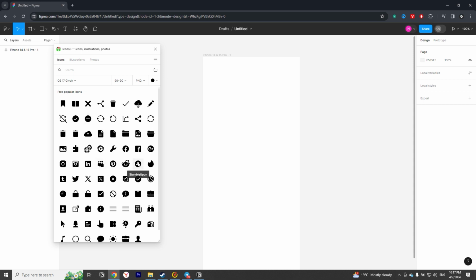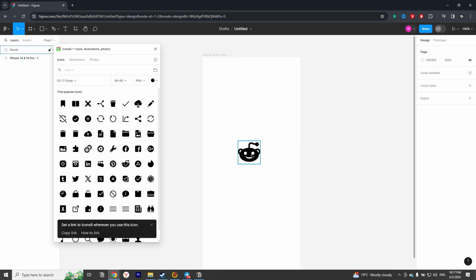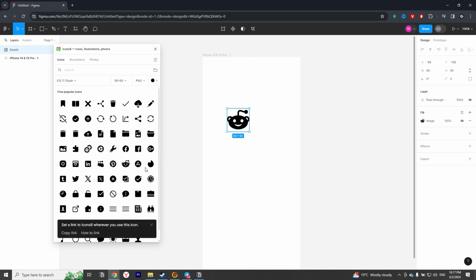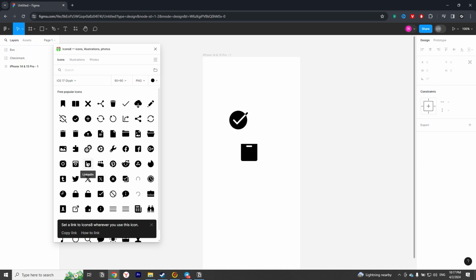So, how do you add icons to your project in Figma? It's very simple. We just need to click on the desired icon 2 times with the left mouse button, and the icon will immediately appear on the working surface of our project. And that's not all there is to this plugin.